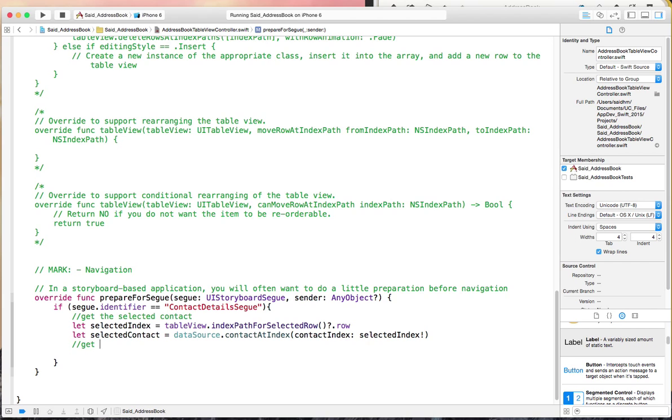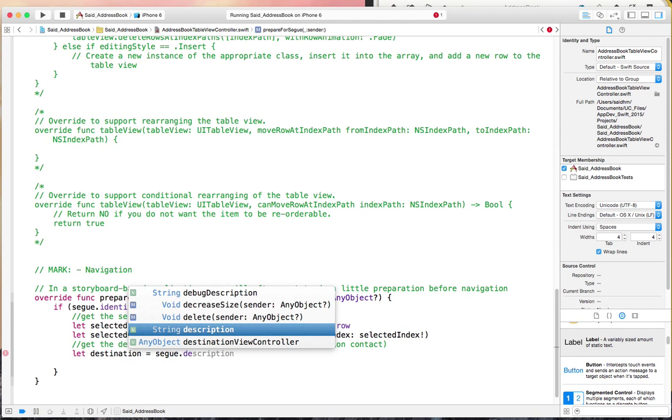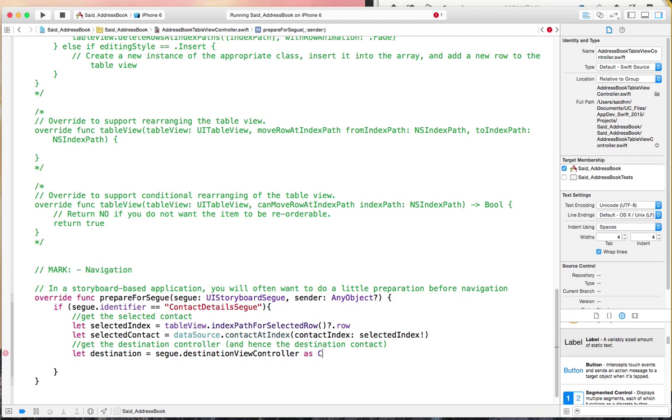So now let's get the destination controller and hence the destination contact. So I'll say let destination equal and then use the segue and get the destination view controller, but then we have to cast that to our contact details view controller. And then finally, we assign the destination contact to be the selected contact. So assign the selected contact to the contact element in the destination.